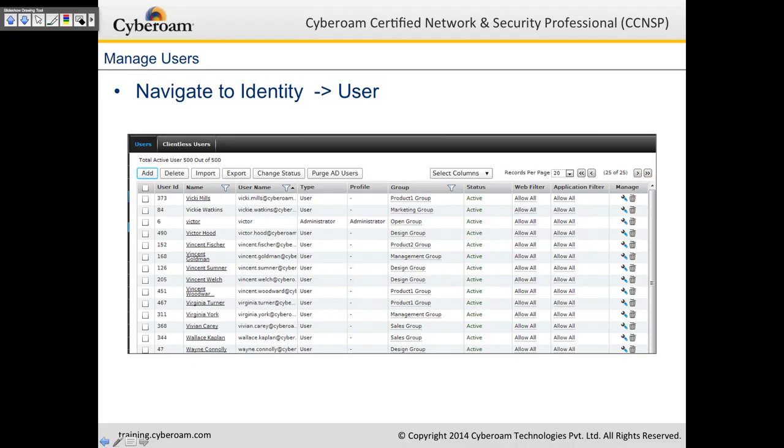So how do you manage the users? In order to manage the users, you need to navigate to identity, and then go to users, and here you can click on any one user.